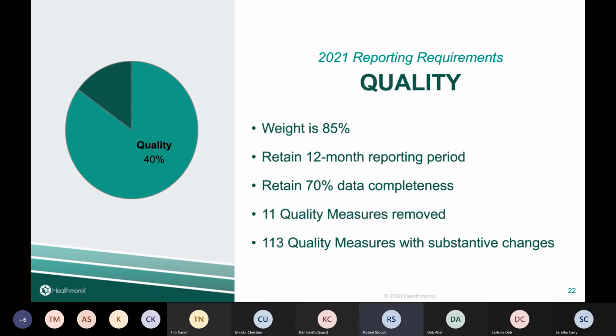And some other things that were happening in quality for 2021: 11 quality measures were removed, and 113 quality measures were substantially edited in some type of way. There are around 222 measures that were available last year. So I know the 113 looks like a very big number, but those measures are still there, just with some changes. And like we said, our support team are just fantastic, and they're measures experts, and they'll be able to help you out with any questions that you would have.